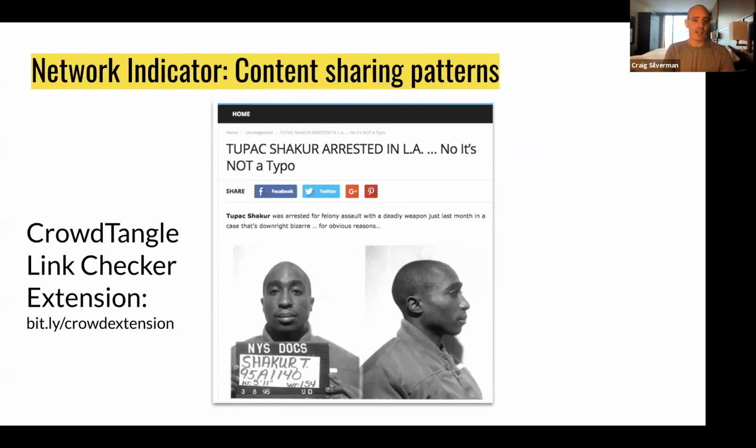So this is the CrowdTangle link checker extension. CrowdTangle is a tool actually owned by Facebook, which is tremendously useful. And you do need to get approved to use that tool, even though it's free. But this CrowdTangle link checker extension is free and available to anyone. Just note that if you are going to install it, which I strongly recommend, you do need to have a Facebook account in order to use it, okay? And you are going to be asked to sign in.